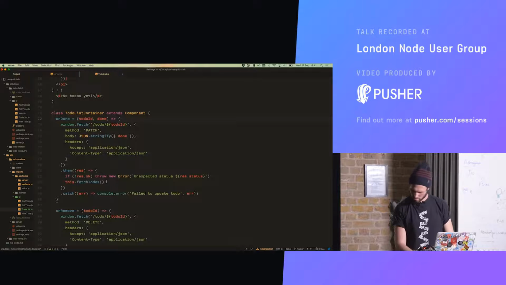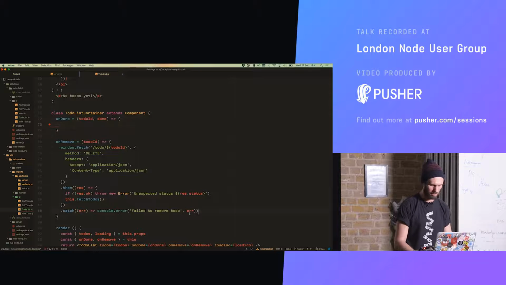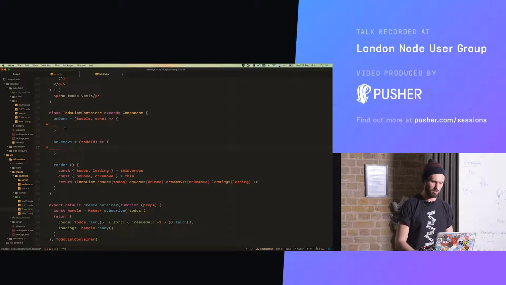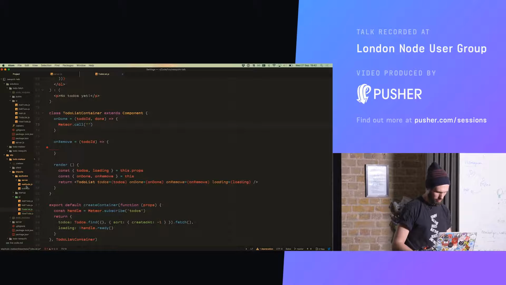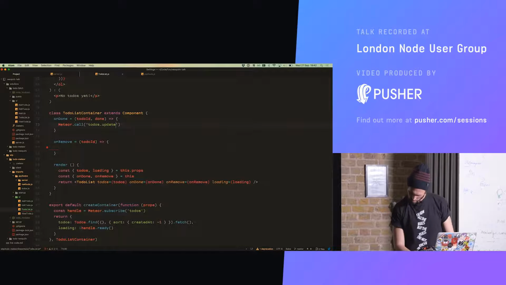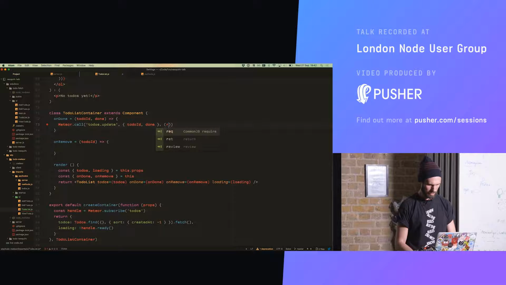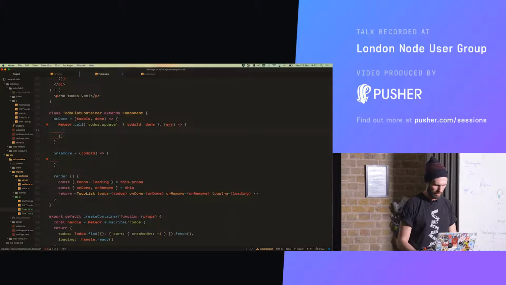We are on done. Okay, so this is the interesting bit. So now we're not using this because we're in Meteor. To call our Meteor method for toggling the done state, we can just do Meteor.call. And what did we call it? Let's have a look. It's todos.update. So we can just call this method. Let me just double check. Yeah, todos.update, and we give it the to-do that we want to update and the done flag for what it's done. And then that might error, but we don't care about that really.